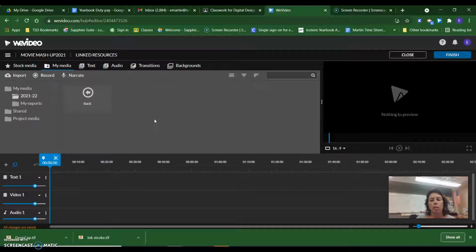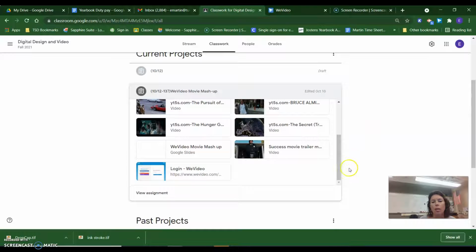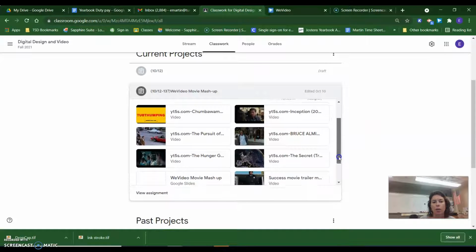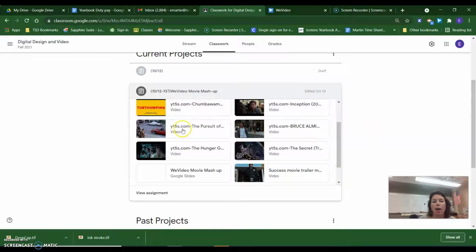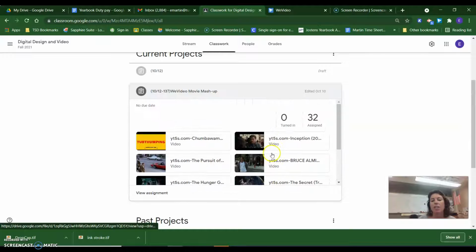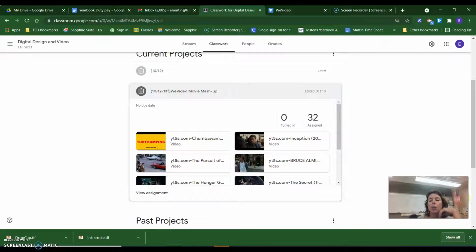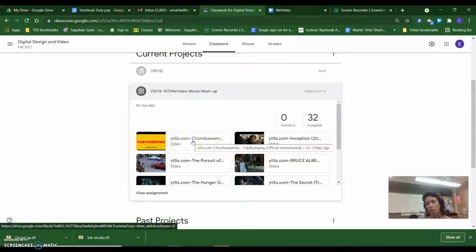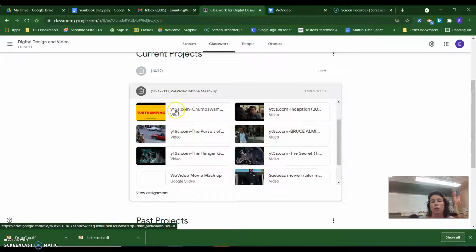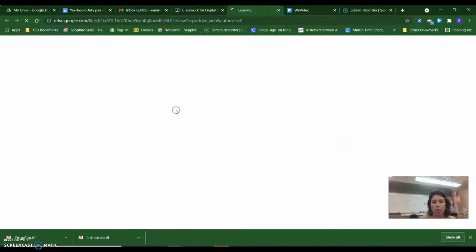The next thing that we're going to do, so we're logged into Wevideo, we need to go back to Classroom, and we have materials that we are going to download. You have 7 video clips that you are going to download. The one we are strictly using for audio, but we're going to go ahead and download. So you have 7 clips here that you're going to download.